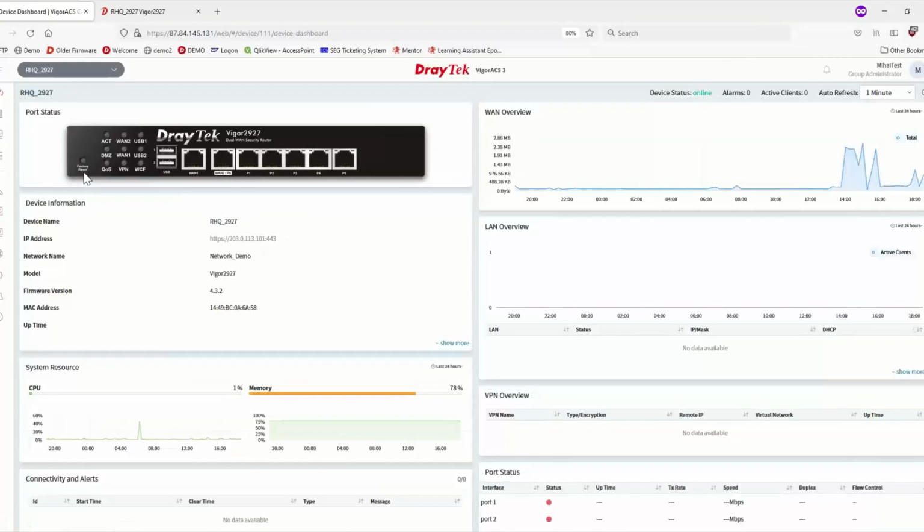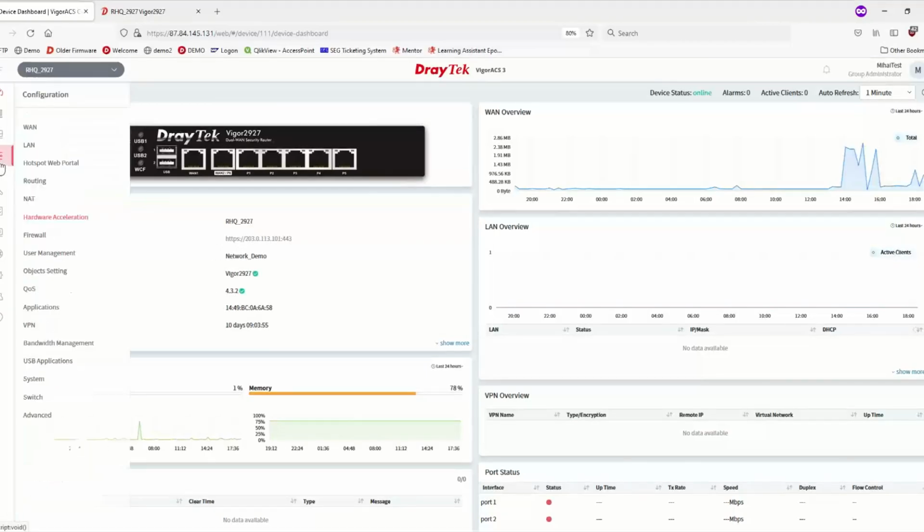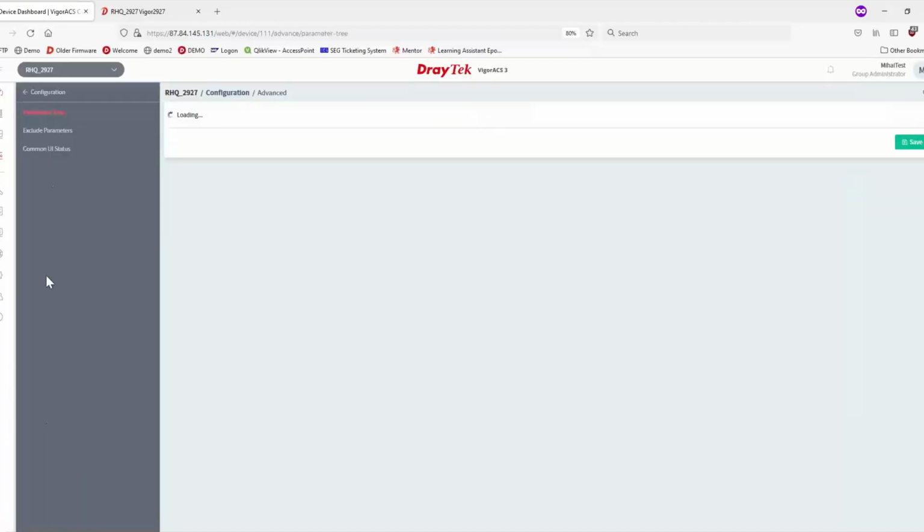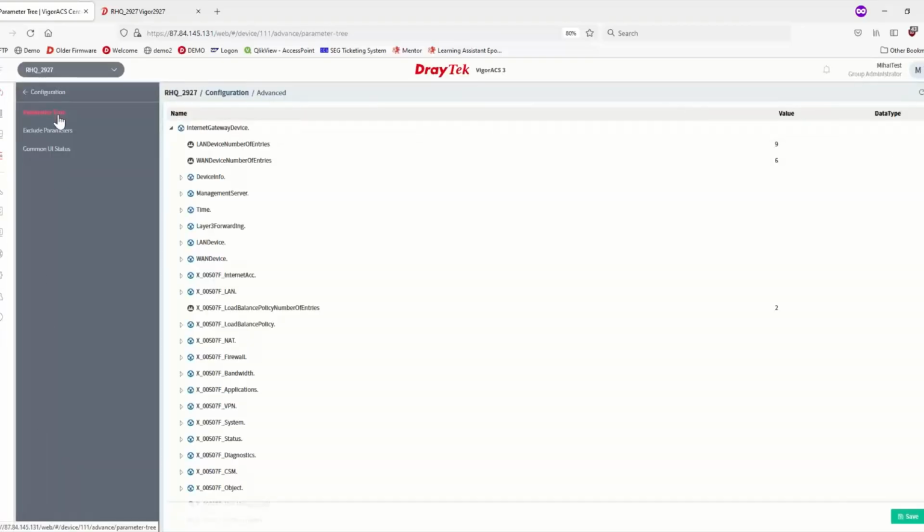And now, onto the device's configuration, you can run to advanced parameter tree, and this is going to bring us all the TR69 parameters that are available on this device. These parameters are used by ACS and the device to communicate. Also, we can run a report using one of these parameters.